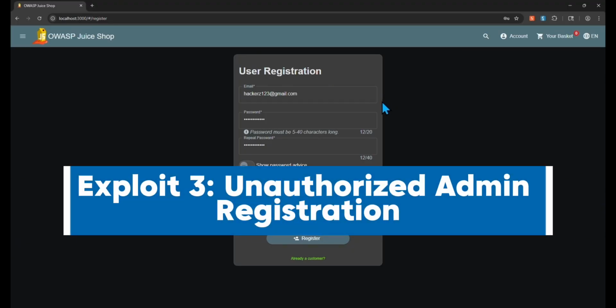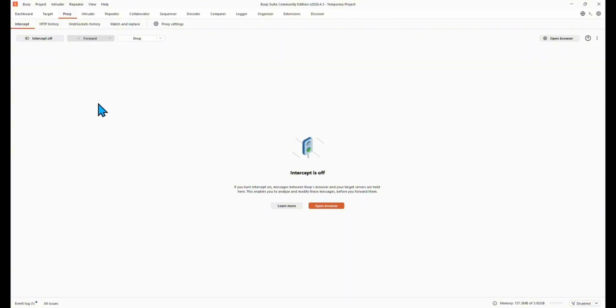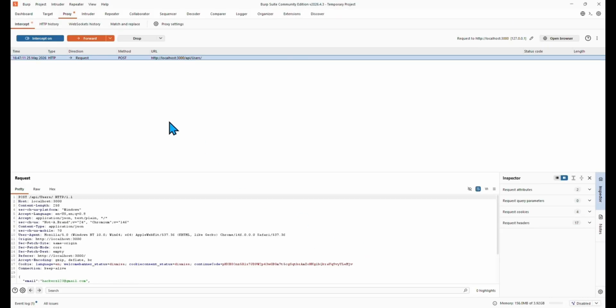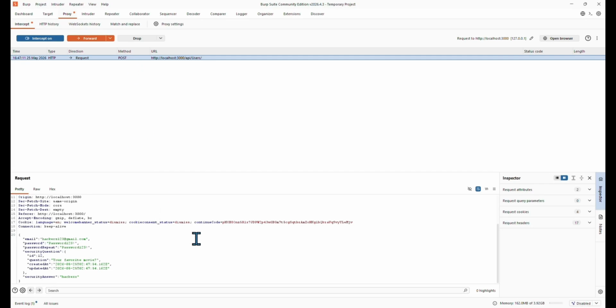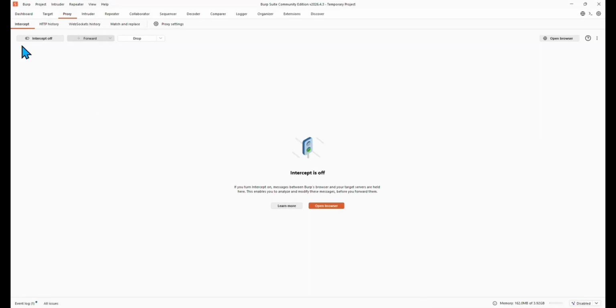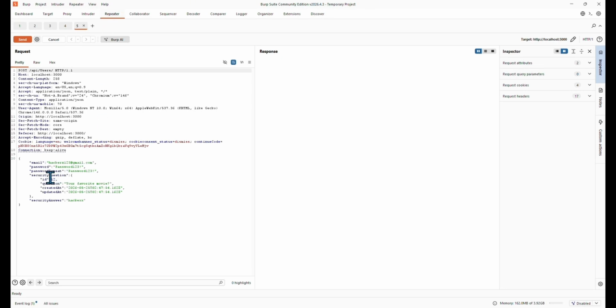With exploit 3, which is unauthorized admin registration, as you can see, I already filled in the registration details. Make sure the intercept is turned on, and then click register. Now we can see the data being intercepted. Turn the intercept off, and then the request is captured. As you can see here, there is a role variable that we want to exploit. So we will send the request to the repeater, and we will paste the role customer that we copied earlier, and then we will change the customer into admin and click send.